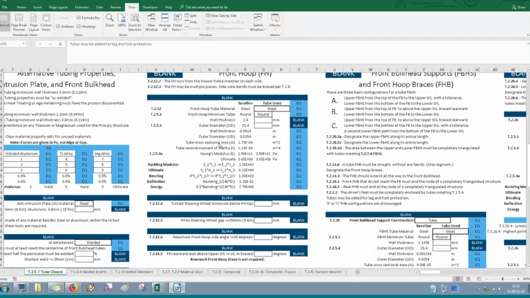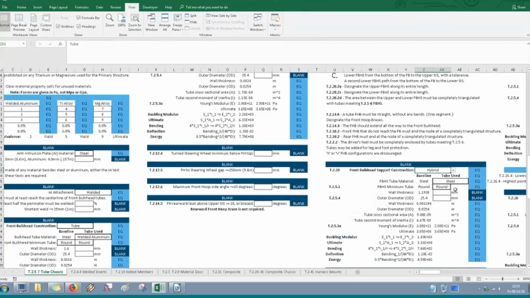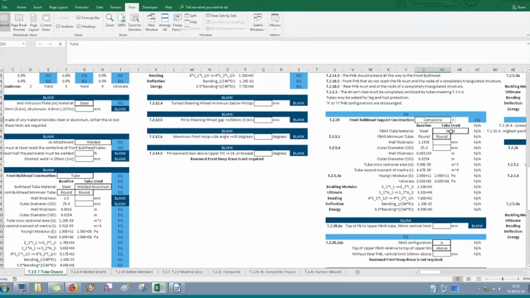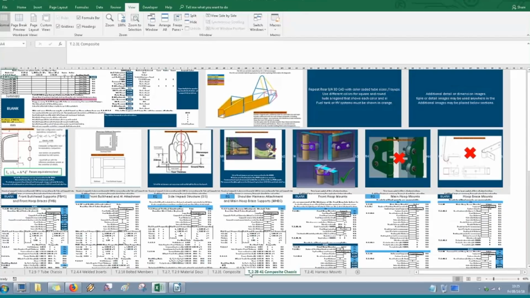And so you'll work through the different sections of your design. The same principles apply for monocoque cars as they do for non-steel tube frames. You're going to go through each section and select the type of construction that each section of the car has. So, for example, front bulkhead support can be tube or hybrid or composite. And if we turn that on to composite, it's going to turn the requirements off on the tube chassis tab, and turn the requirements on over here on the composite chassis tab.